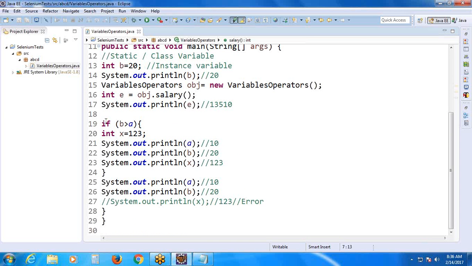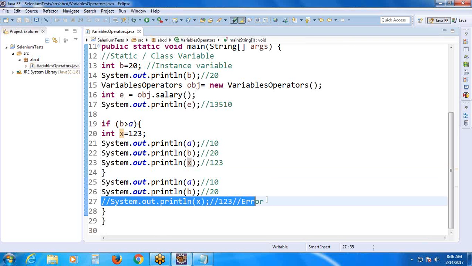Next, observe, after the main method, x variable is there. This x variable is also a local variable. Within the condition only you can use it. Suppose if you try to use it after the condition, it will show error. Then what is the problem? Okay, sir. Now I understood, sir.